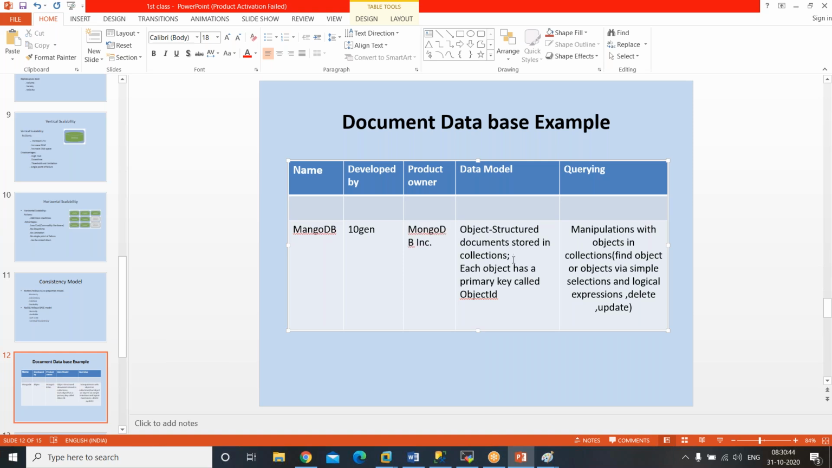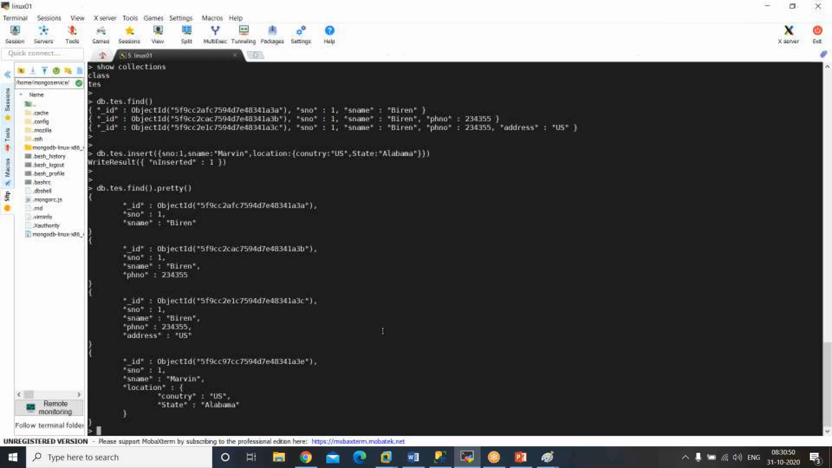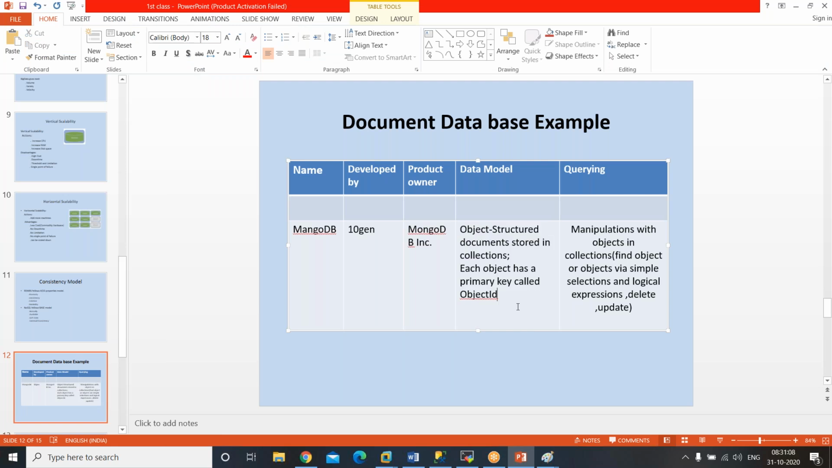So, the object structure: a document is stored in a collection. Each object has a primary key called the object ID. Anyway, when I'm reading this, everything has an object ID. This one I did not insert. This has a lot of meaning. Using this, we can troubleshoot a lot of issues in Mongo. What are the issues we can troubleshoot using this value? Anyway, we're going to pick that up in the module, and that is mentioned here. It is very, very important.